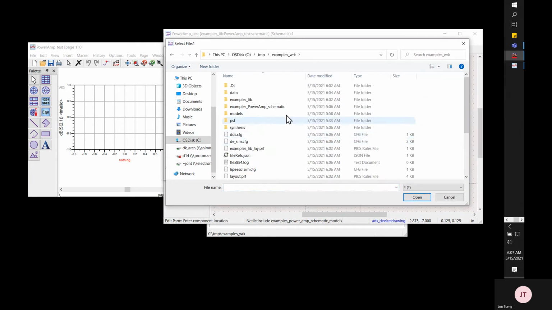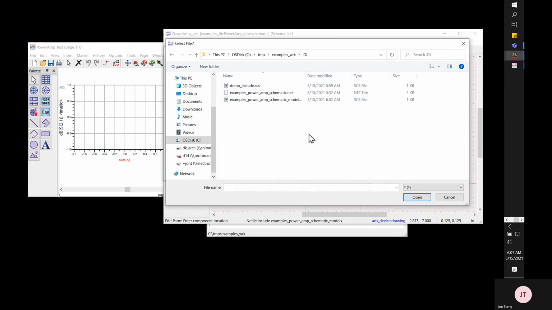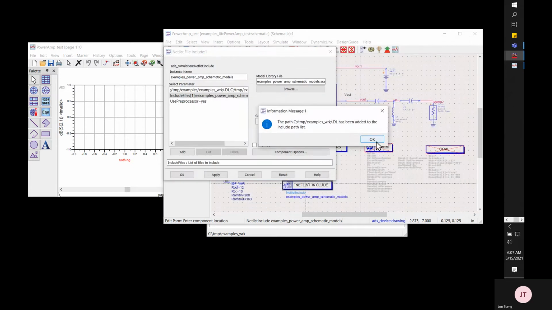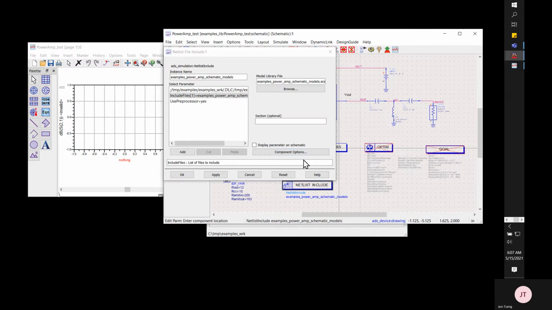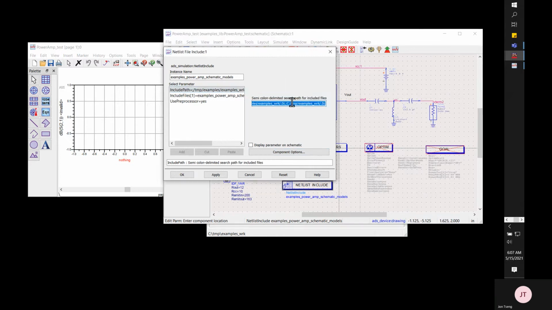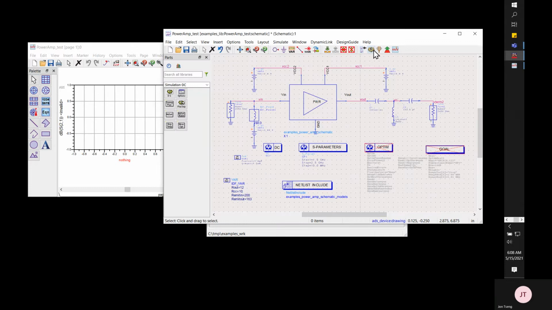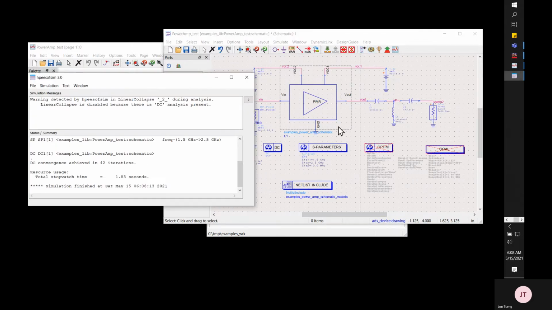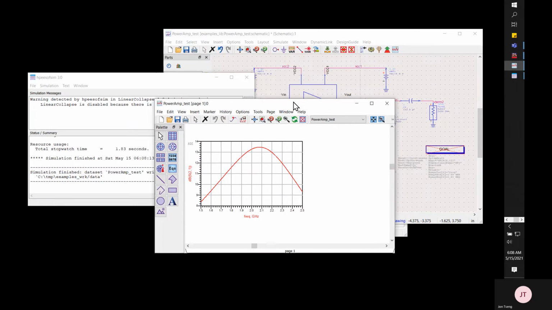This examples_WRK under the .dl, this is the model file. And now EEsof adds this new path to the include path. I don't need the Linux path here, even though it's okay to leave it here. I just clean it up a little bit to be easier to read. Run the simulation again. Now it works this time.